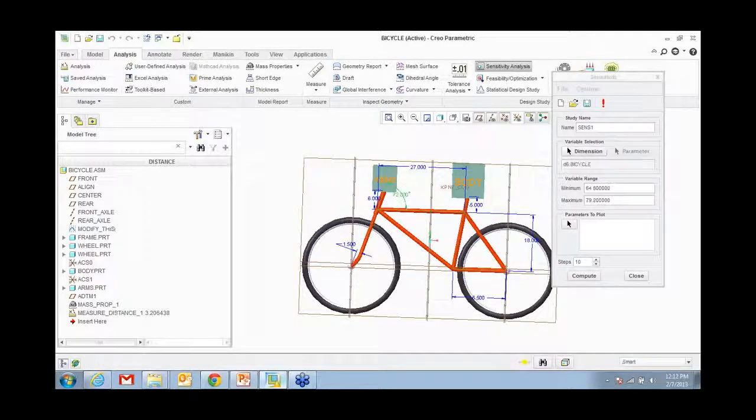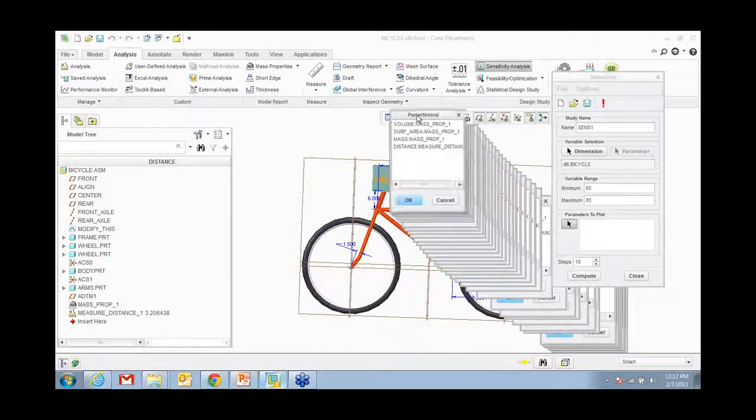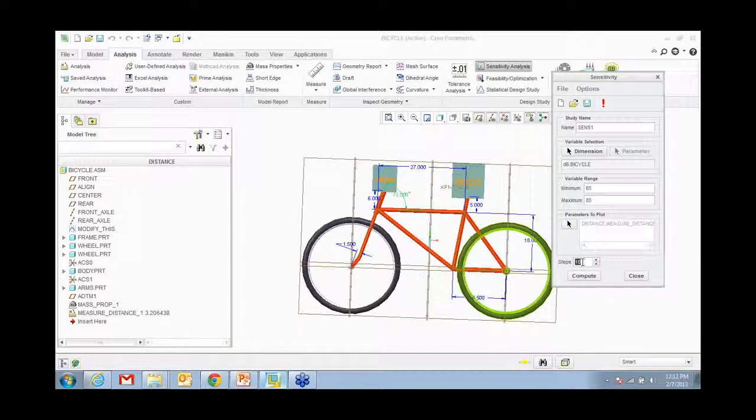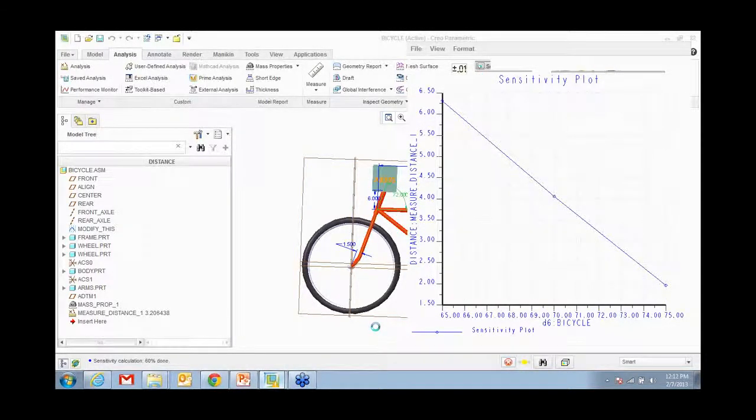Alright, so I want to change some dimensions. So how do I find out which dimensions to change before I even make the change? Now for that I run something called a sensitivity analysis. This exact button is available through the analysis drop down in Wildfire 3, 4 and 5. Right? You say analysis, sensitivity analysis in the other older versions of Pro.